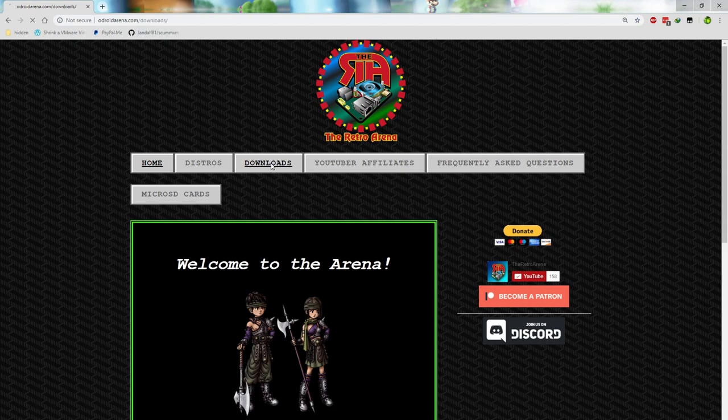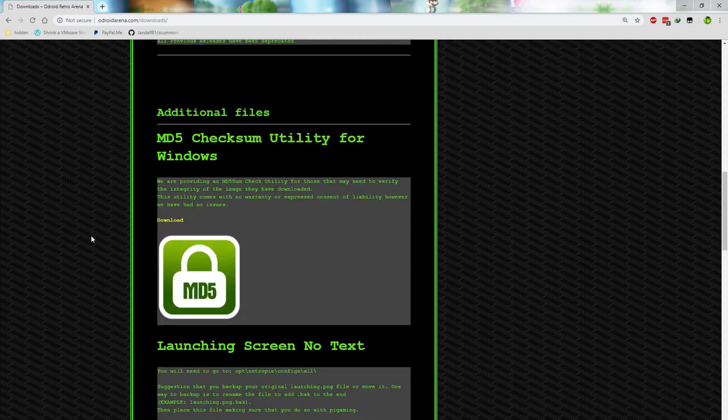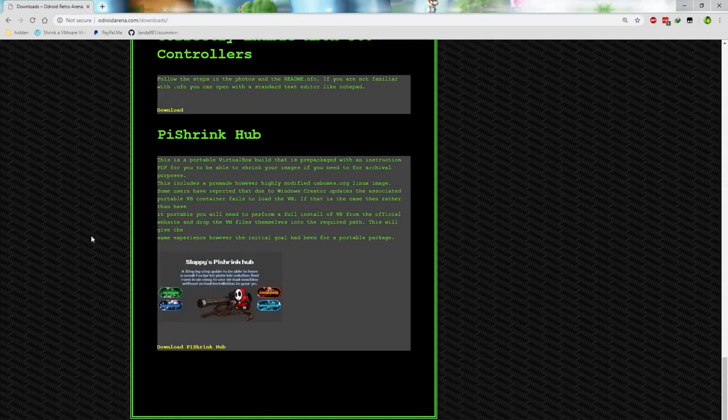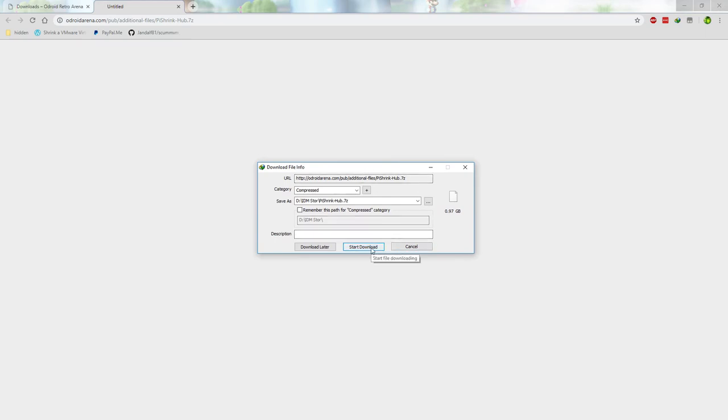and then head on over to downloads. Scroll on down to the PiShrink hub. It's a portable VirtualBox build that's pre-packaged with instructions. I created a PDF for it. So I'm going to be doing this install as if I'm a new user that's never used it before. So we're going to go ahead and download. It's just underneath a gig. And I'm going to go ahead and decompress it.